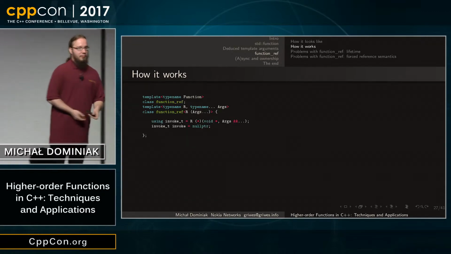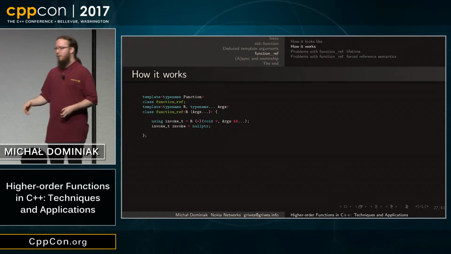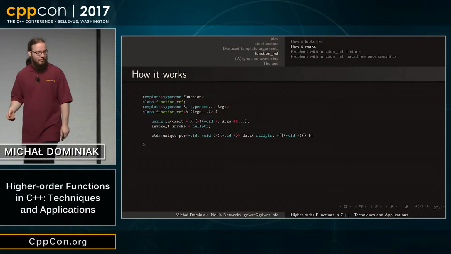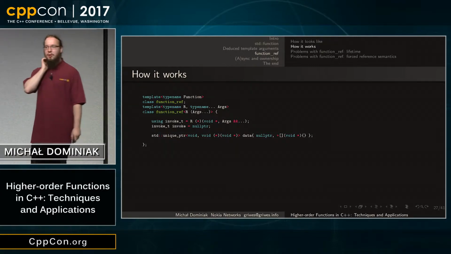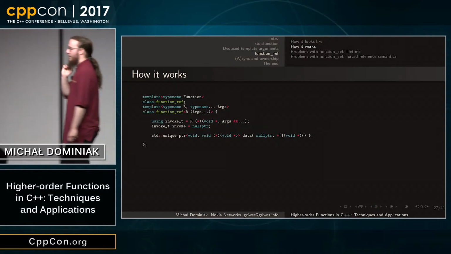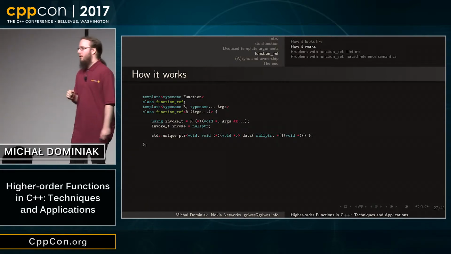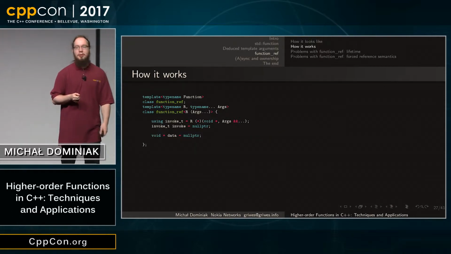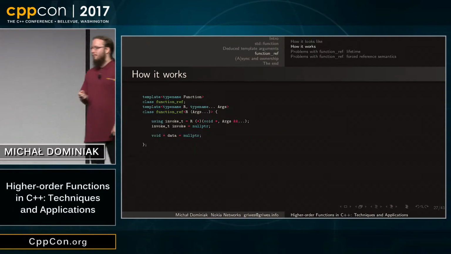We had the invoke function pointer, which did the hard work for us. This is going to stay the same. We had the unique pointer to void with some deleter. This is the part that's going to change. We don't actually need a unique pointer. We can deal with just a void pointer.